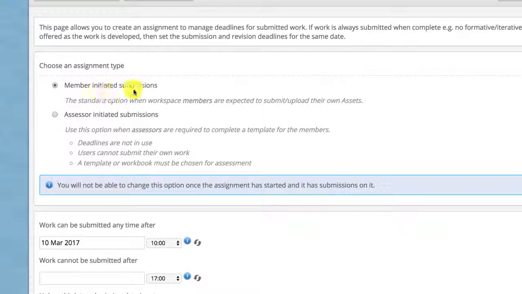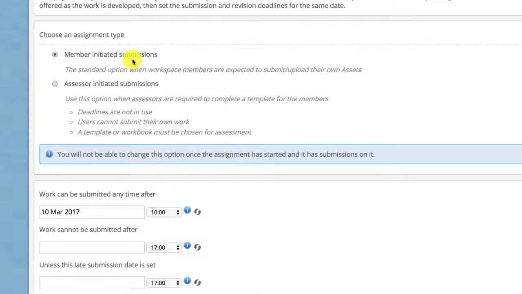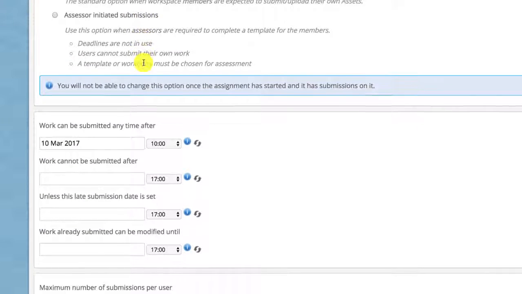So if we look through the settings, we can see by default we've got member initiated submissions. What this actually means is the students are going to take a workbook, and when they take it and save it, it's automatically submitted to the workspace. Generally that's the only option we tend to need here.